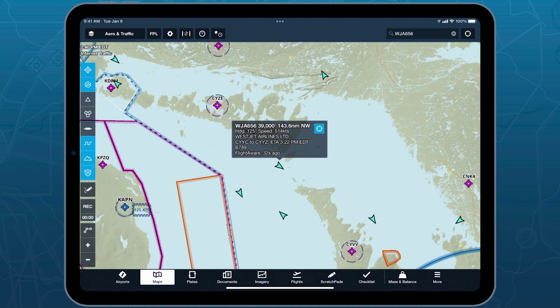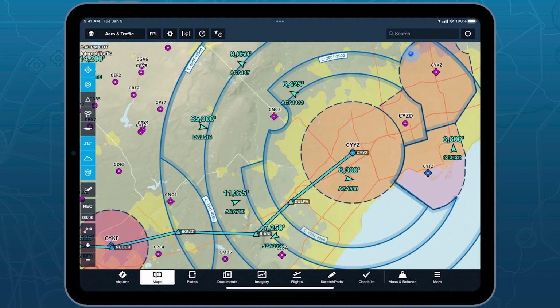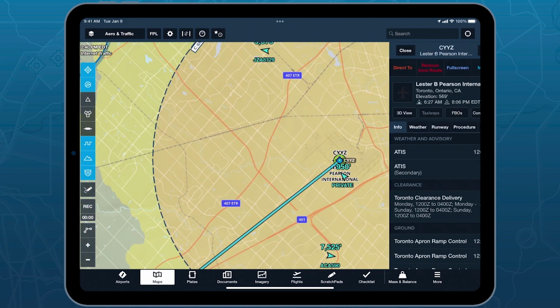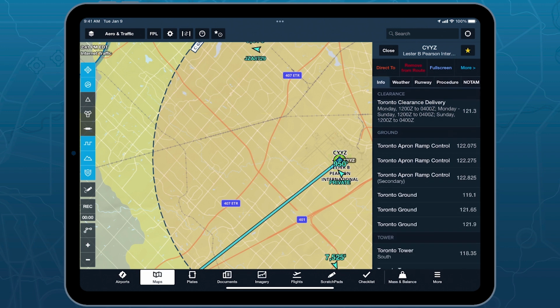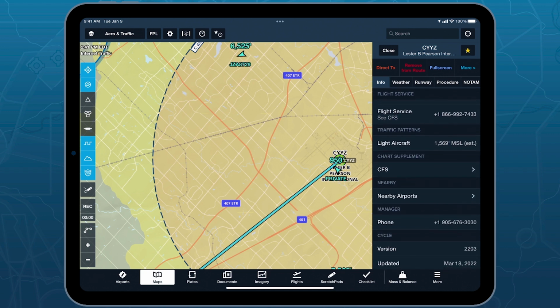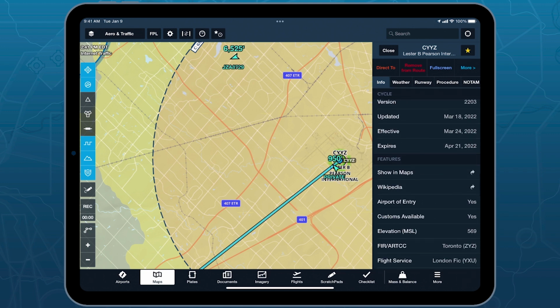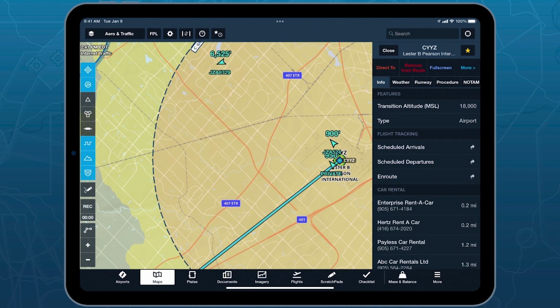The last thing I want to mention as far as commercial traffic information, if you're at an airport like Pearson and you tap on the airport info section, scrolling relatively down to the bottom, you can actually find a flight tracking section.